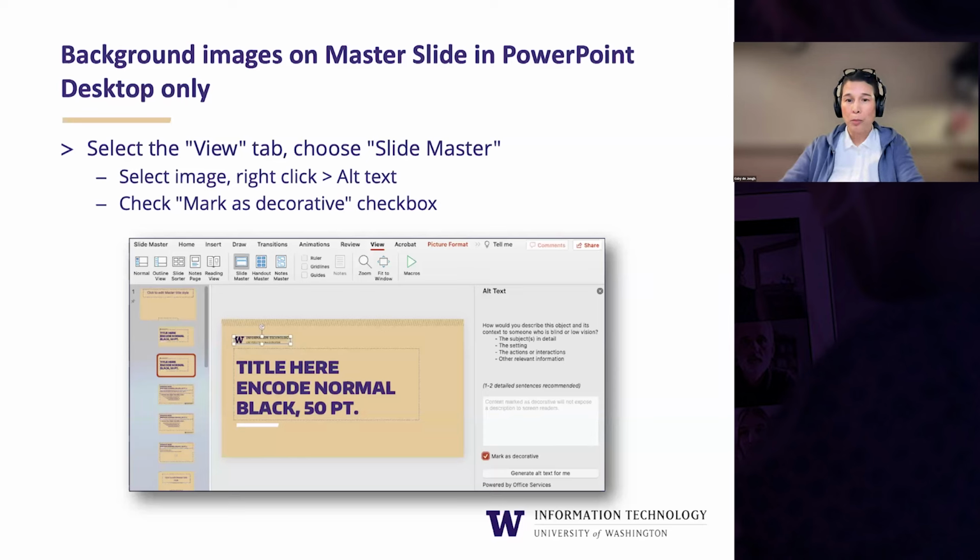For our testing purposes, we chose to artifact the images on the master slide. To do this in PowerPoint for desktop, go to the View tab, and on the ribbon there, select Slide Master. Then from there, select the images and right-click, and then choose Alt Text, and then go through the same processes that I had mentioned before, and mark those images as decorative.